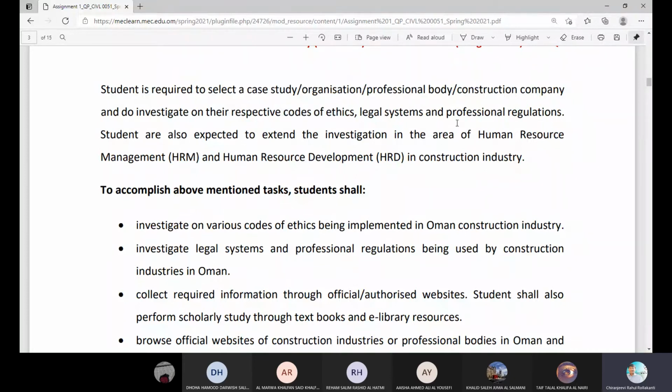Please try to understand. I'm explaining the task to you. When you decide on the construction company or any professional body, what are their codes of ethics? You can write some information about that. What are their legal systems? If you ask them, they will tell you what their legal systems are, what their professional regulations are.